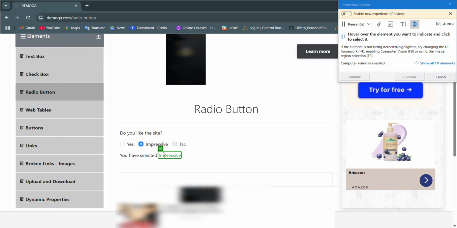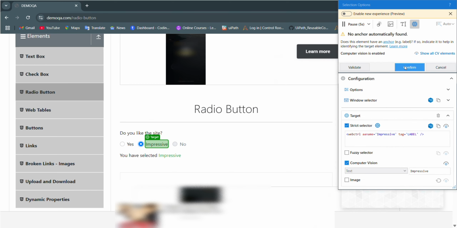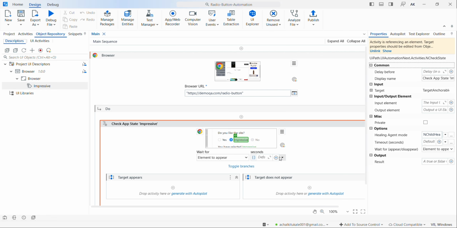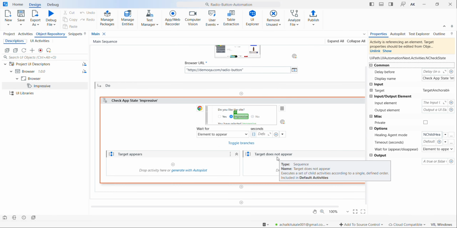Here we are not blindly clicking, we are checking the current UI state using Check App State. If Impressive is already selected, the bot will skip it. Otherwise, it will go ahead and select it.